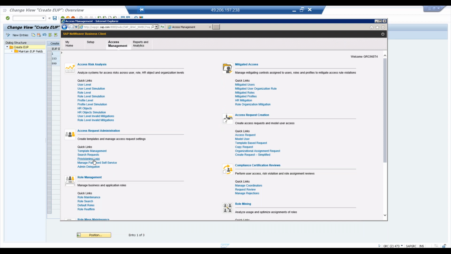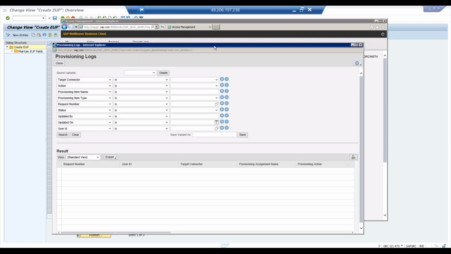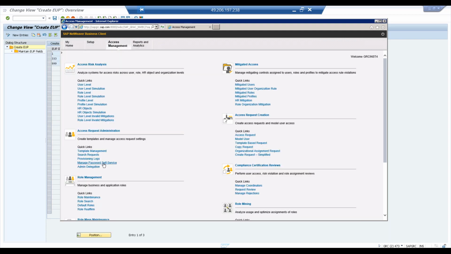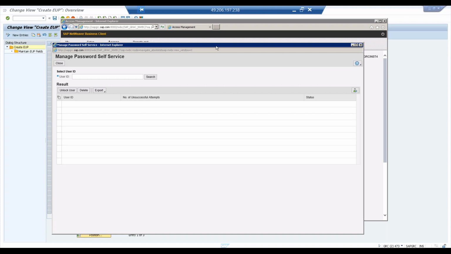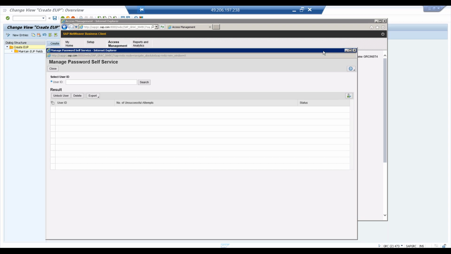And then provisioning logs, so you can just ignore this because we do already have the audit logs. So, manage password self-service. Generally we don't recommend this, guys. So password self-service, this can be used. Most of the companies, for now they are using single sign-on, so they are not using password self-service at all.